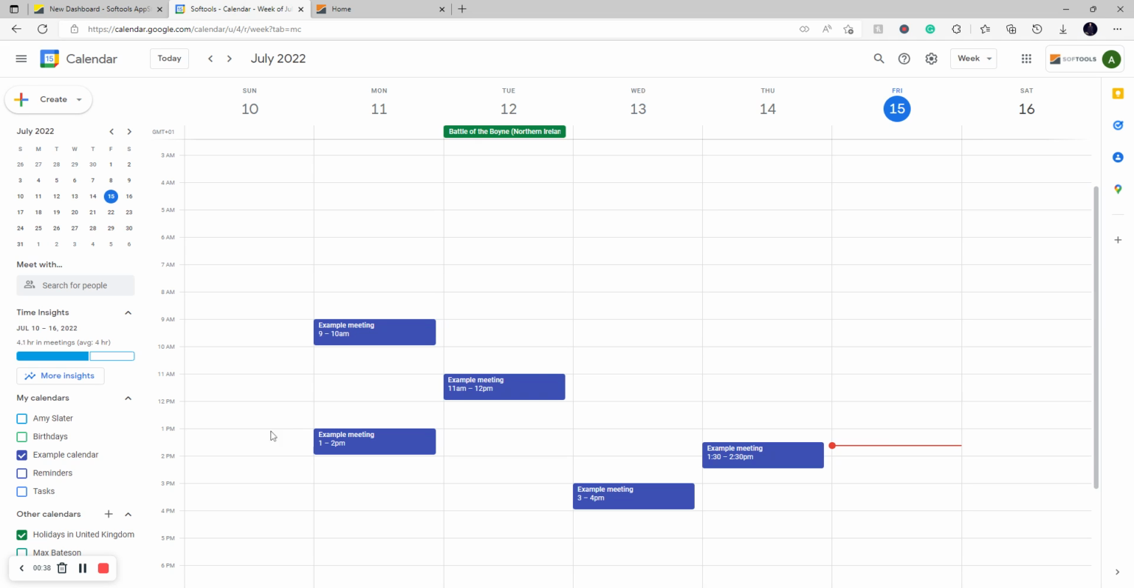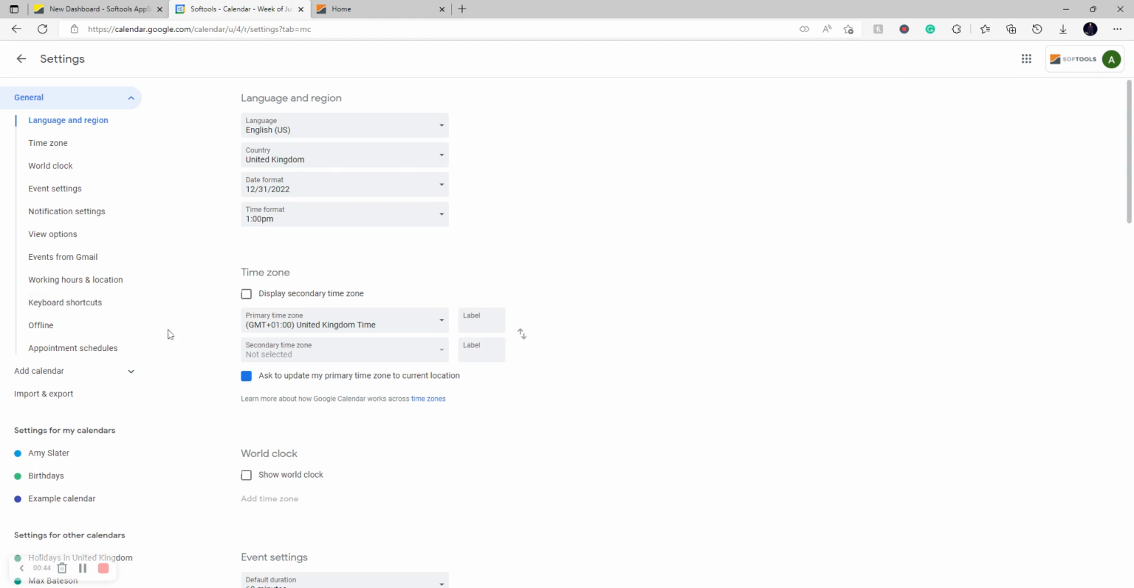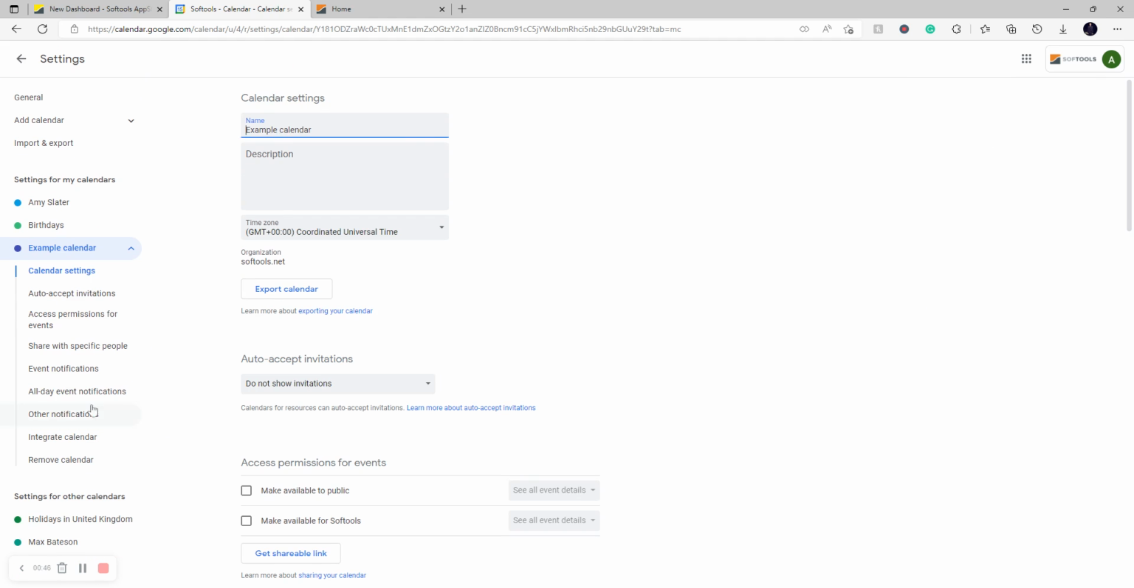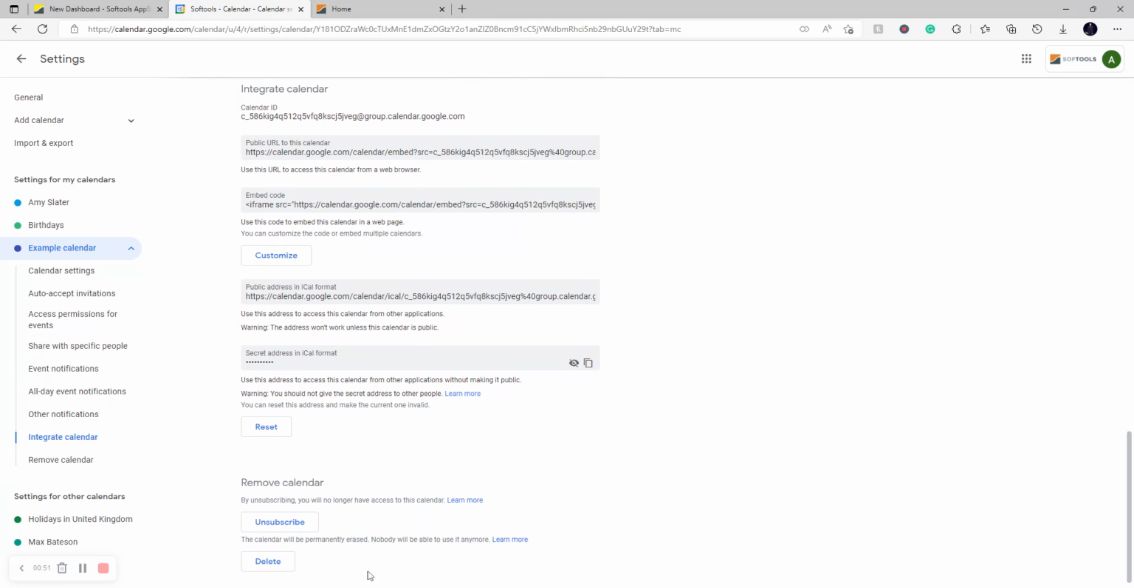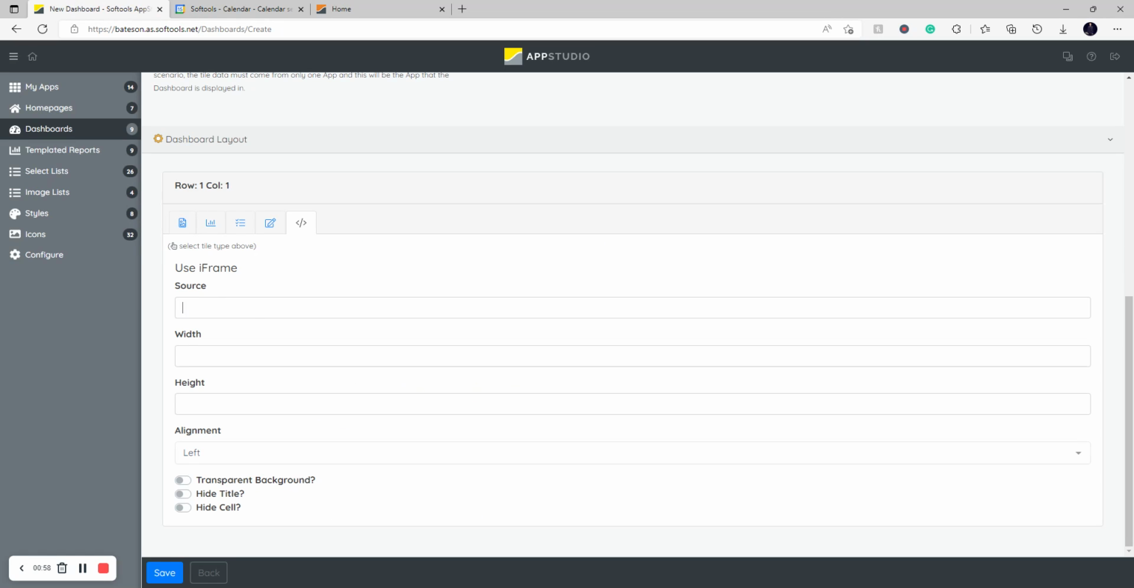So you go to your Google Calendar. We're going to use the example calendar here. So to do this, you go to Settings, scroll down to whichever calendar you want to embed, and then down to Integrate. So you'll see a URL here and then an embed code. So this is what you want to copy. Go back to your dashboard and paste.